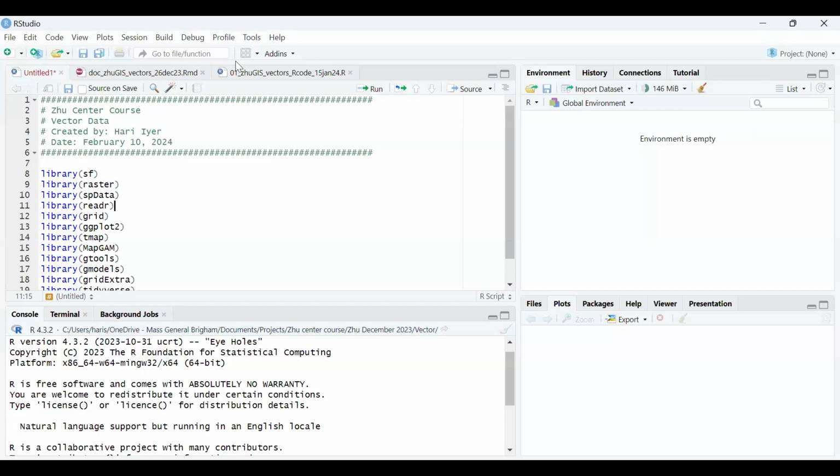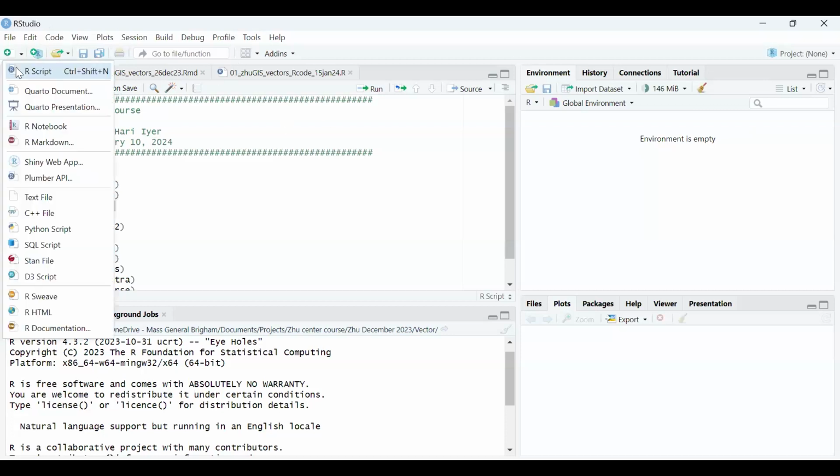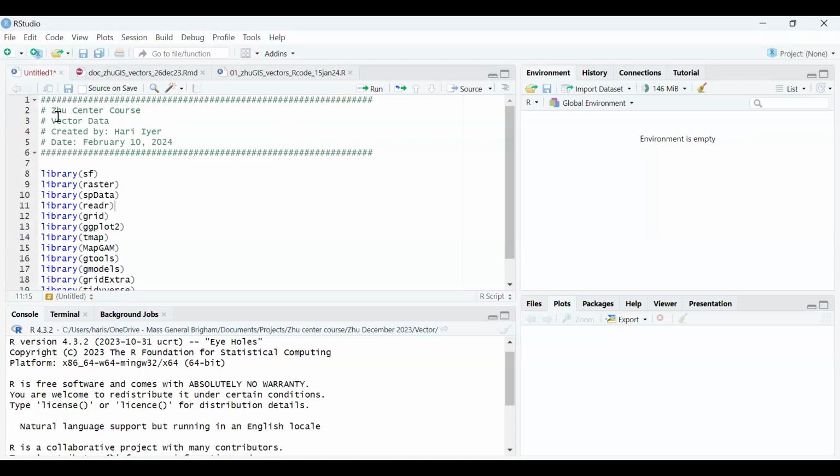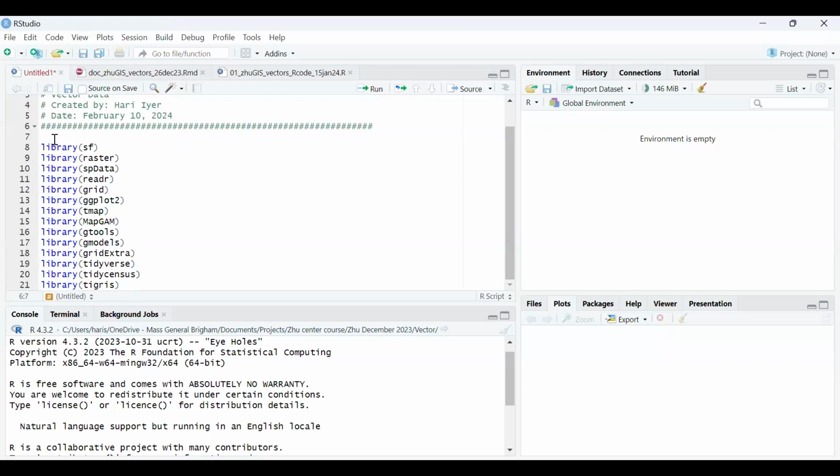And so you can create a new script by going here to the plus and then hit R script. I've already started one here. And so using the hash, I've created comments, and I've just named this Zhu Center course vector data, created by my name, date. And then the first thing we'll do is we'll want to load these different libraries.